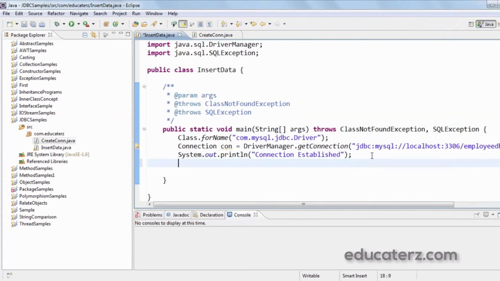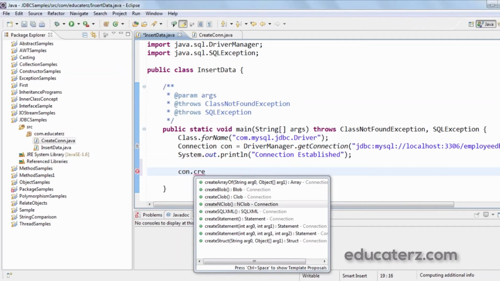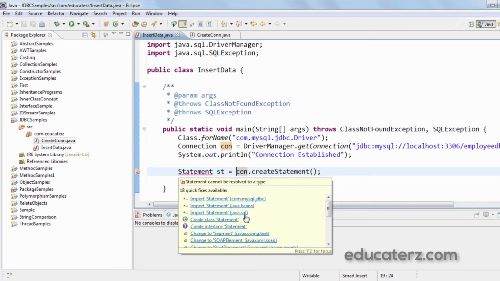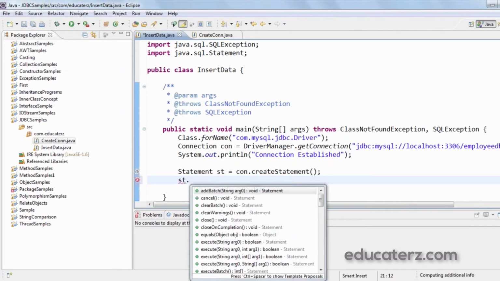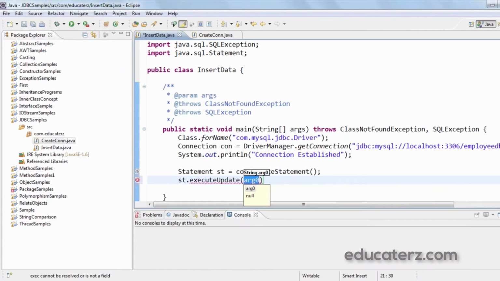Once the first step is finished, that is connecting to the database, I am using con.createStatement to get the statement object. I have to capture it in a Statement variable, so we need to import Statement from java.sql. Now I need to submit the SQL query, so I use the method executeUpdate to insert.